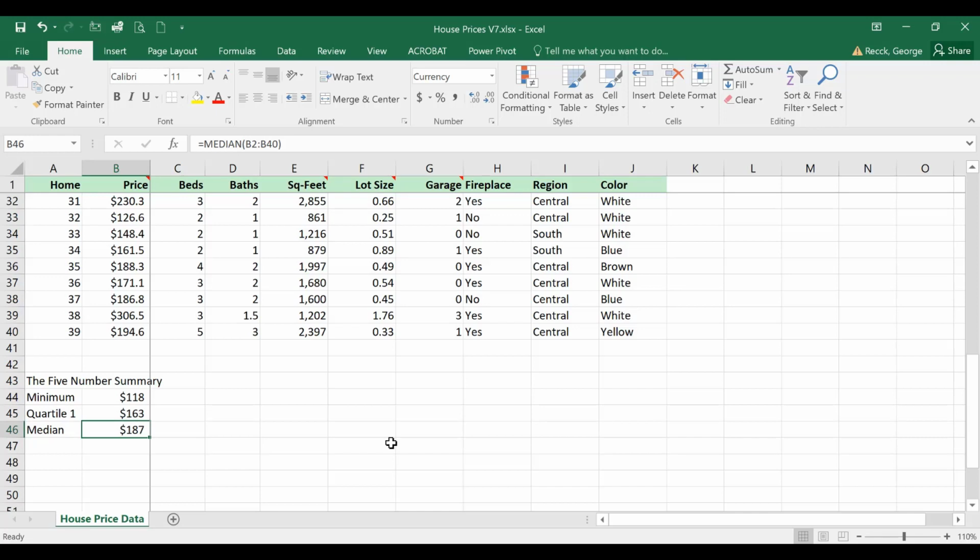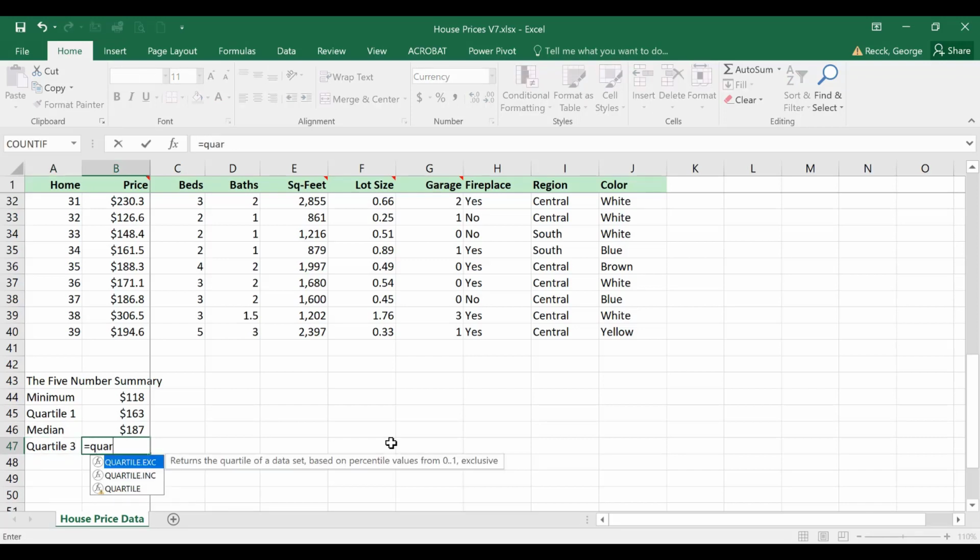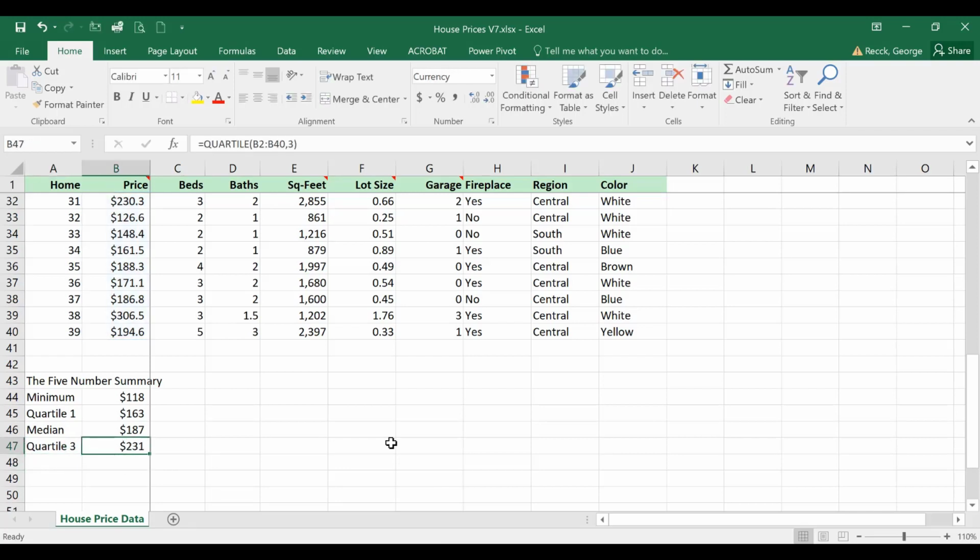I'm not putting the formulas in column C because I want to keep that open. But you could always do it, and none of these functions are too difficult. Now, for quartile 3, it's pretty much the same function. It's quartile, parenthesis B2 to B40, comma 3 this time. So that tells us the third quartile. So what that means, and we'll spend some more time on this in another video, is that there are 25%, or about 9 or 10 houses, priced above 231,000.